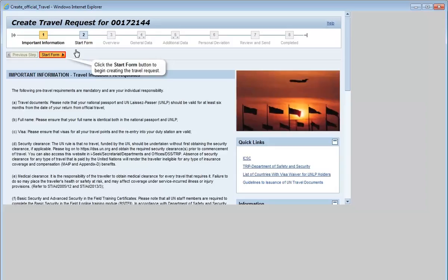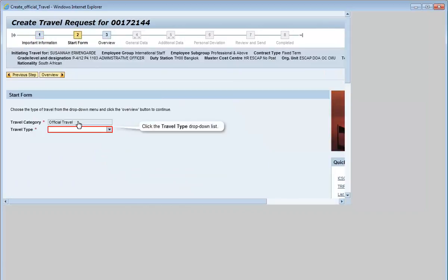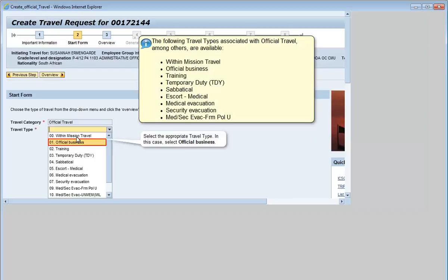To create the travel request, click the Start From button. Click the travel type drop-down list. Select the appropriate travel type, in this case, select Official Business.